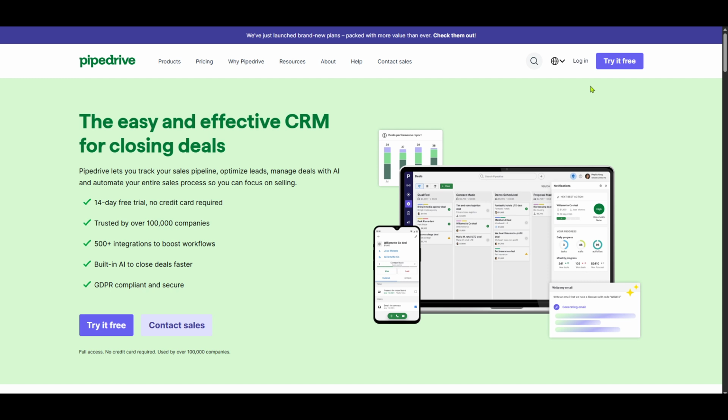Once you've arrived on the homepage, you should see a login button prominently displayed. Go ahead and click on Login to access your Pipedrive account. You'll need to enter your credentials here, so make sure you have your username and password ready. Once you've successfully logged in, you'll be redirected to the Pipedrive home screen. This is where all your magic happens.